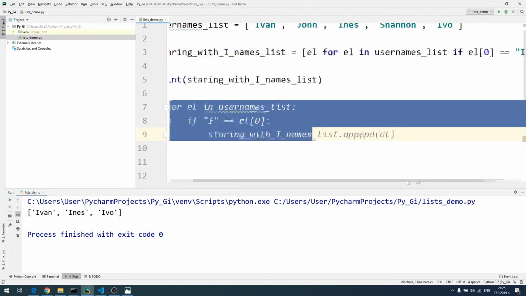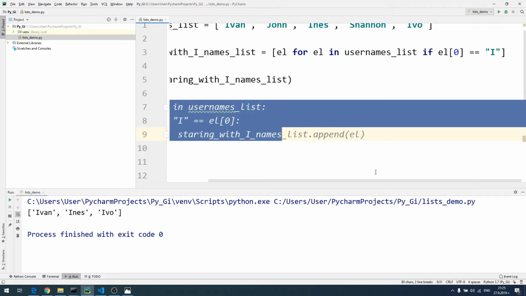So don't be surprised, don't be intimidated by list comprehension, because list comprehension will be very easy for you, and you will prefer to write them when you get used to them.